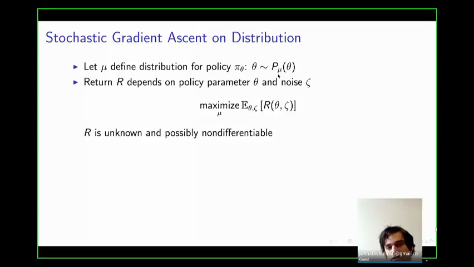So the return depends on the policy parameter and some noise. Let's say we've defined everything so that the return is a deterministic function of the parameter vector theta and some noise zeta. So now our optimization problem can be written as follows. We're maximizing over mu the expectation of our return, where the parameter theta is sampled according to this distribution.